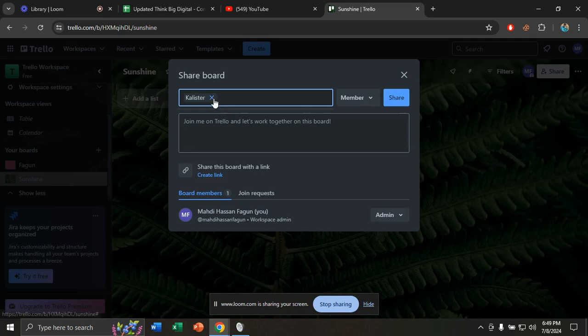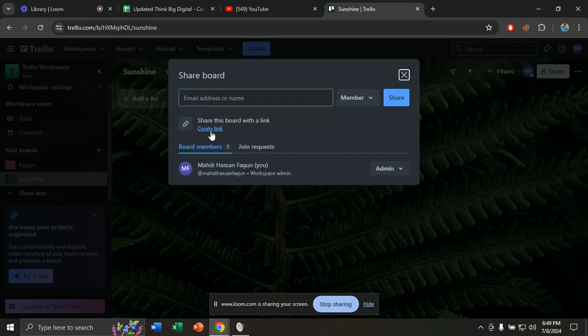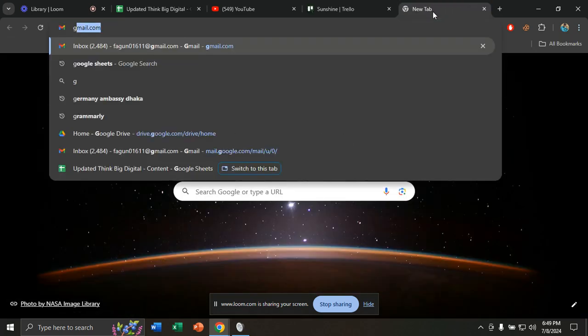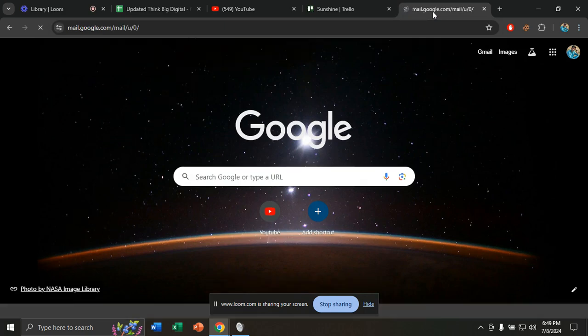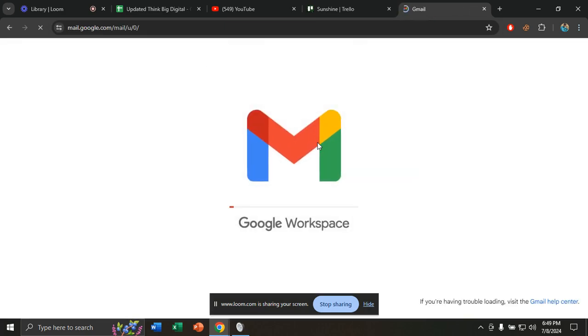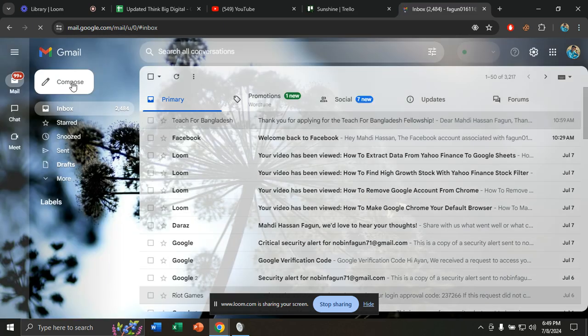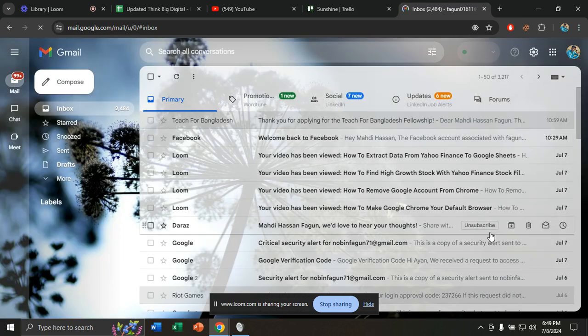Or what you can do is just share, create link, copy link, and you can easily share it through Messenger. Let me show you through mail, through Gmail, Messenger, Telegram. You can easily share the link. Yeah. If someone clicks on that link, somebody can easily get added to your board. Okay, let me compose a mail for you.